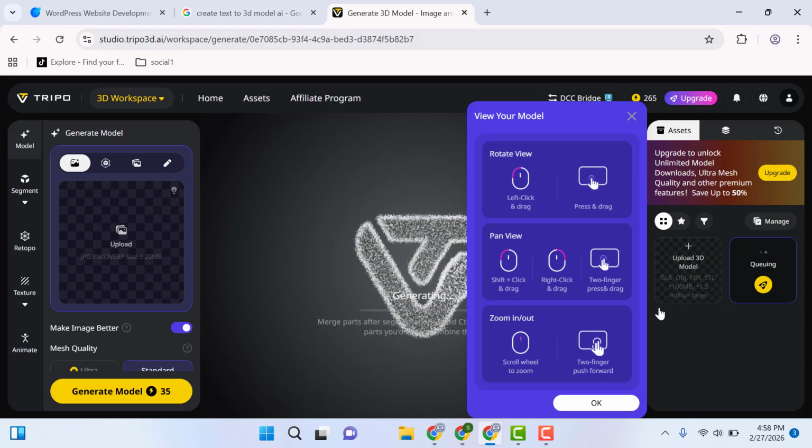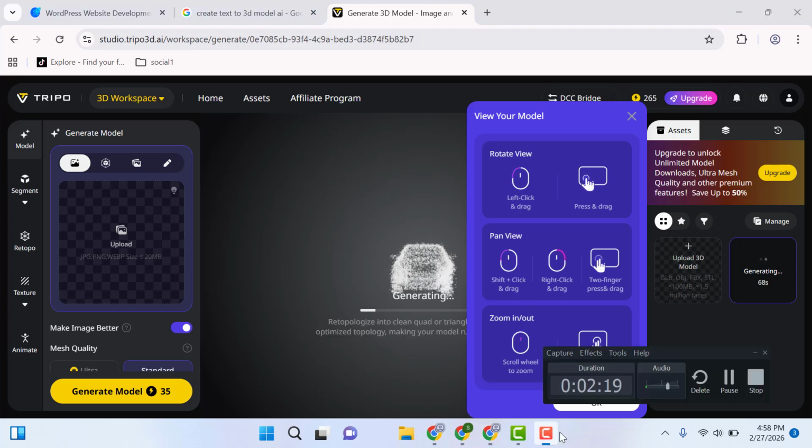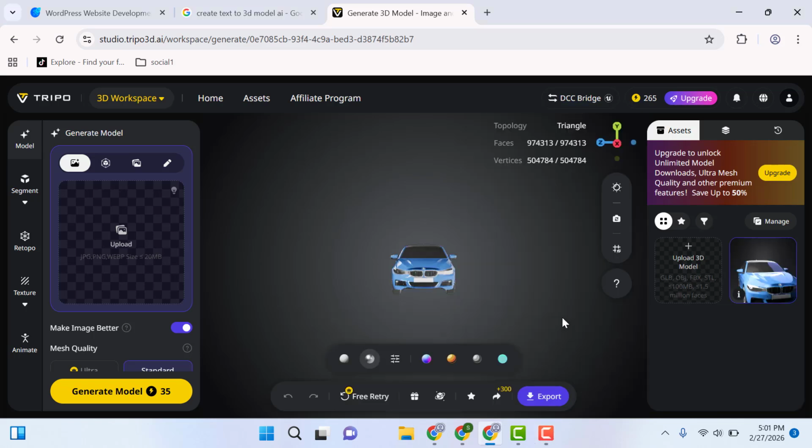Now it has started working on it, and here you can see what we can do with this model. So we can easily rotate it to 360 degrees. So let me show you once it completes. Here you can see the BMW model is ready. Click here.